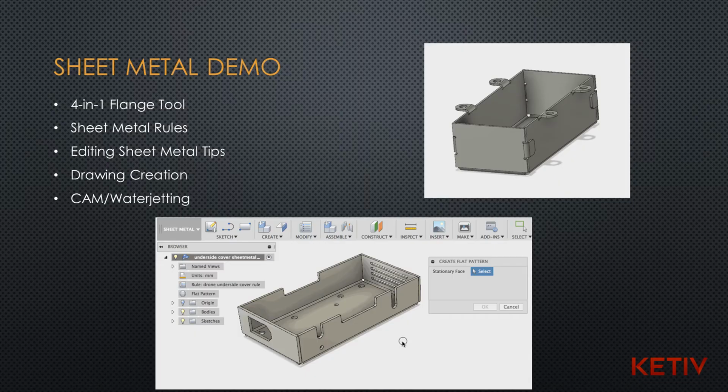If you can guess from the title, we'll be covering sheet metal today, and we'll be creating an outlet box. On the top right-hand corner of the screen is what it's going to look like. It holds electrical wiring.